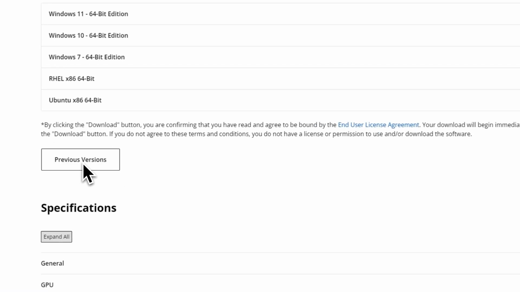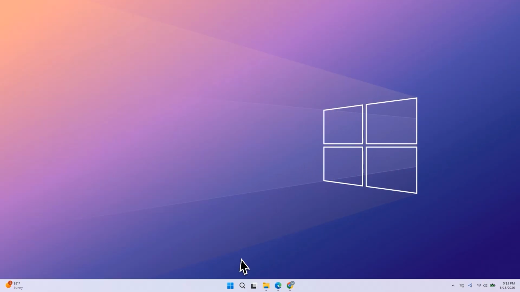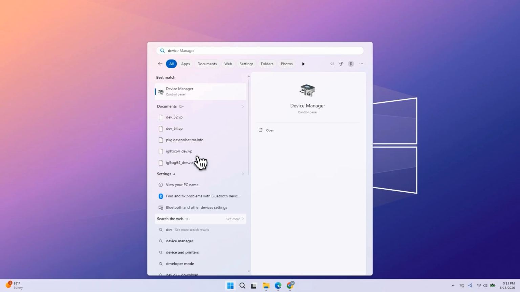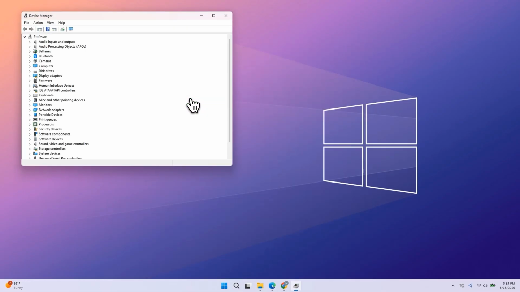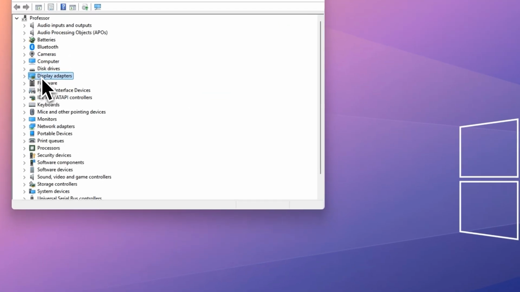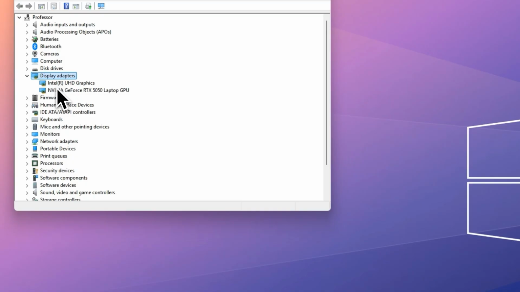Here's how to roll back AMD graphics driver. First, open the Start menu and search for Device Manager. Then open it. In the Device Manager window, expand Display Adapters and find your AMD graphics card. I have an Intel graphics card, but the steps are exactly the same for AMD drivers, so follow along.